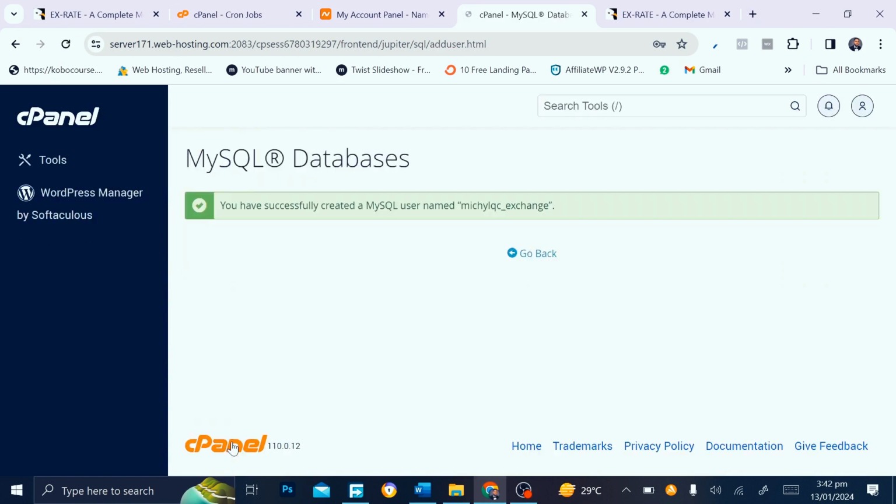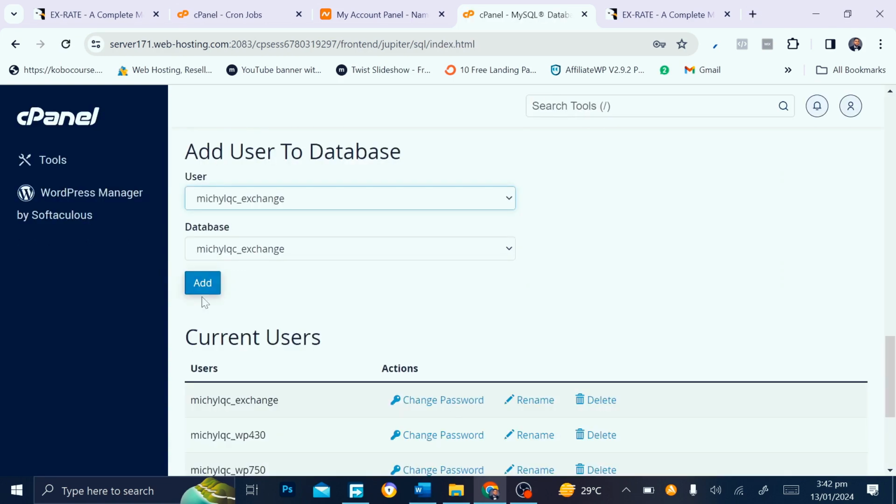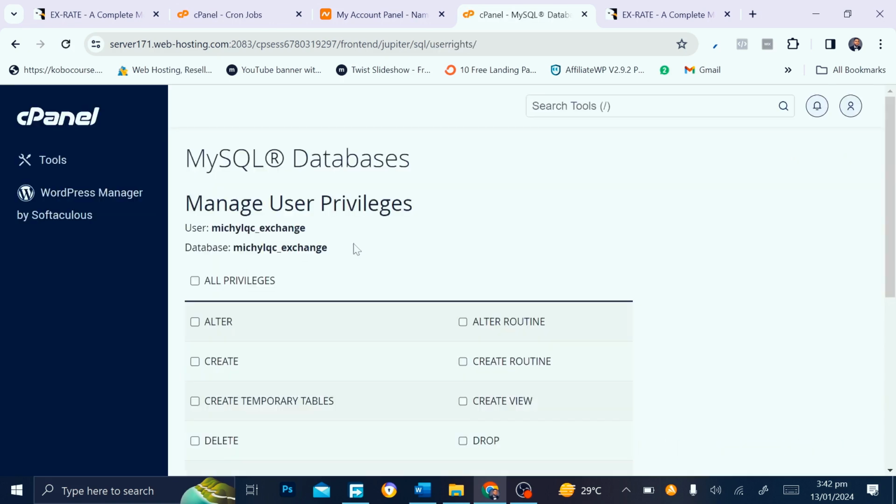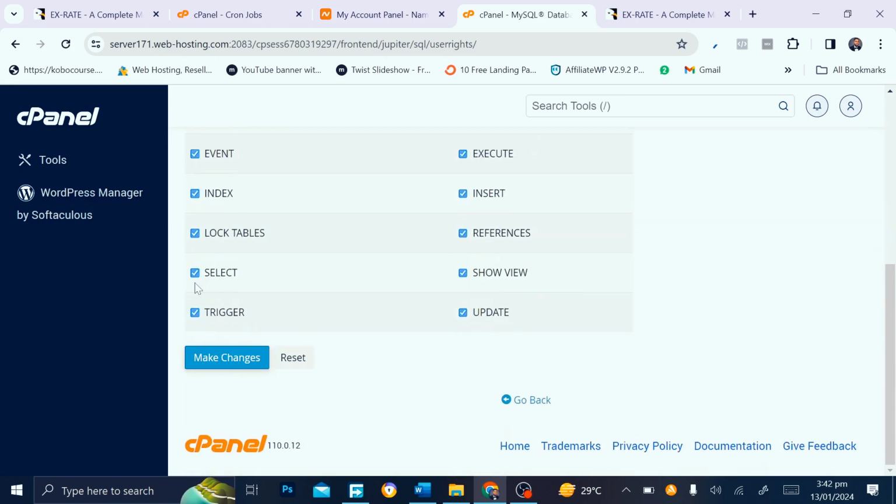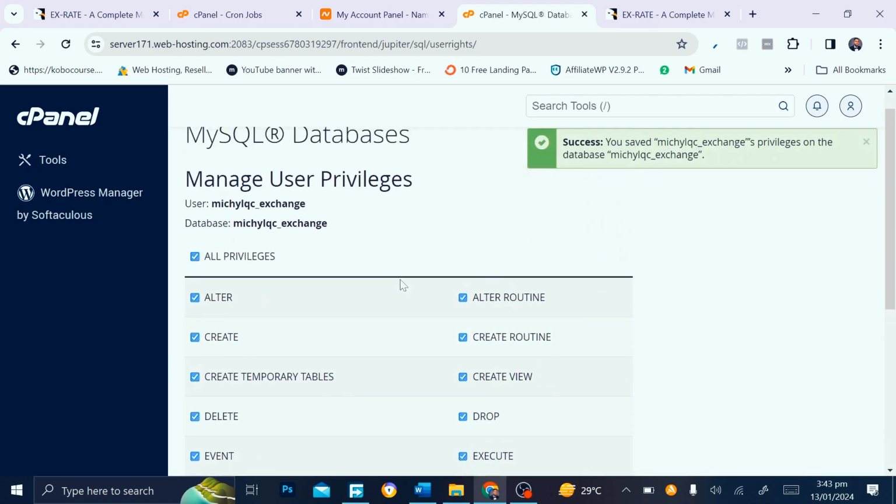All right, so while creating users, I'm just going to save the password somewhere. These are all the same. So when you click on add, then we want to click on add all privileges. All right, so we're going to give them all privileges. So the user will have all access to the data, and the data will have access to the user. That's just what we want to do. So we just click on make changes, and that has been done successfully.